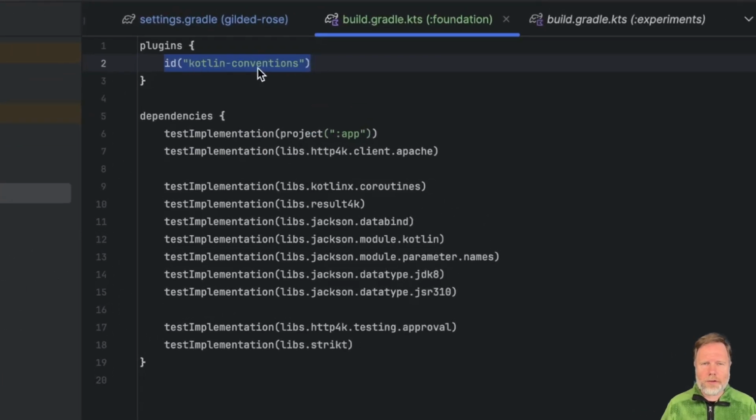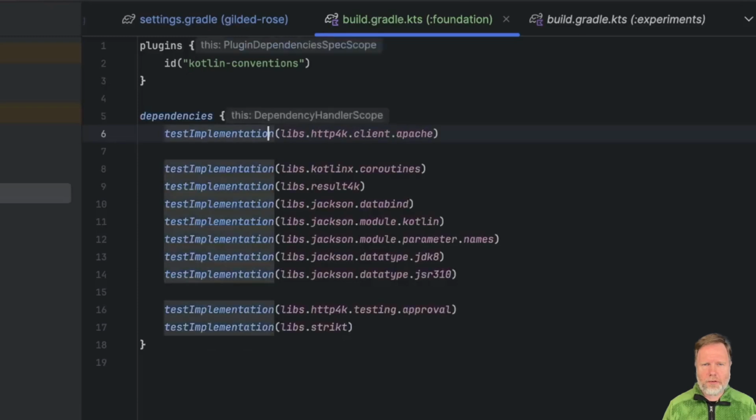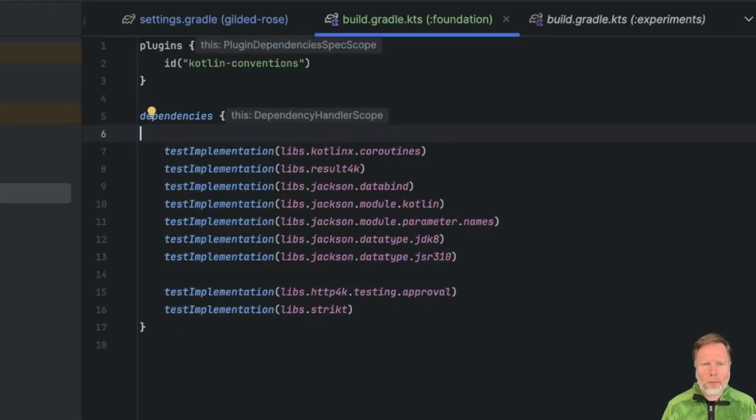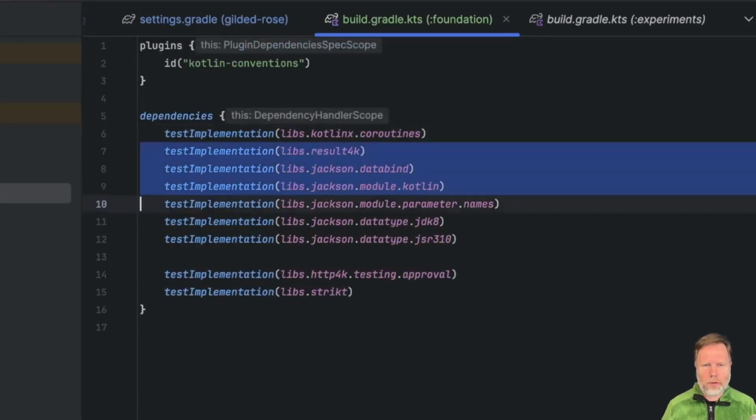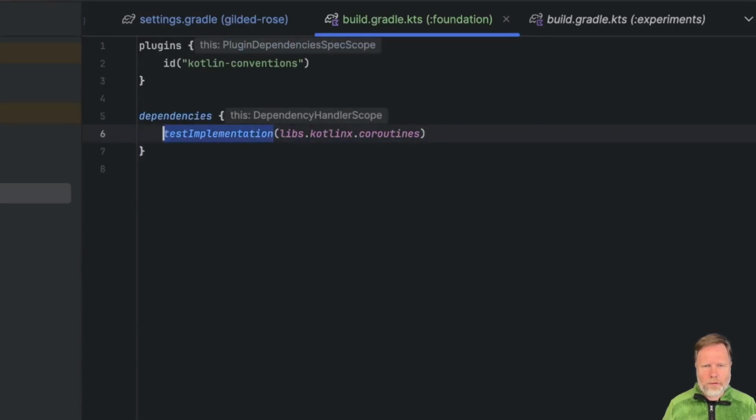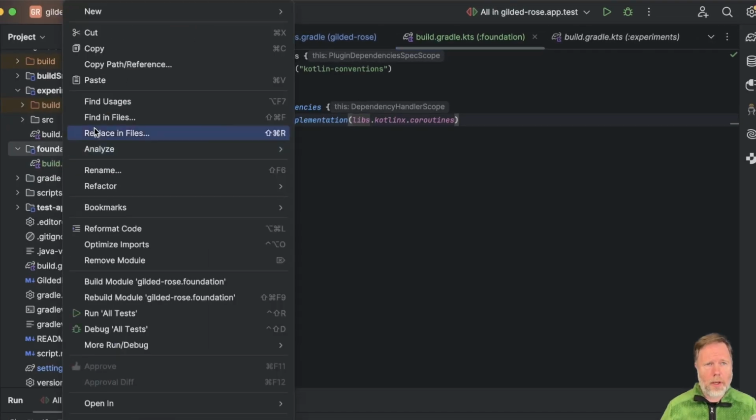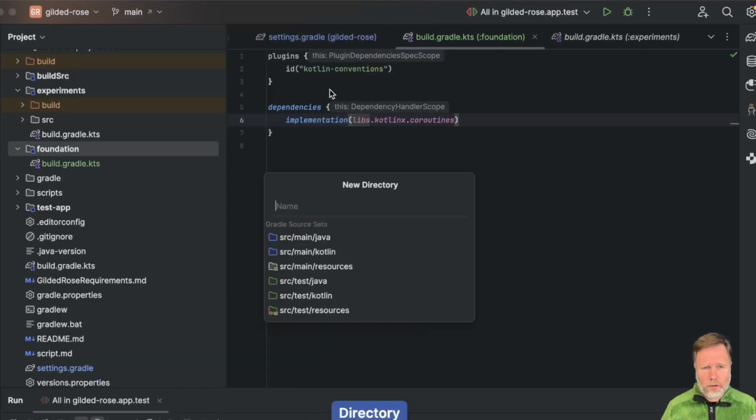Well, we need our Kotlin convention plugin to bring in the compiler. We're not going to depend on other projects or on HTTP4K, but we do know that we depend on coroutines. So I think this is just an implementation dependency because we're not going to export any types from it. It's just used to implement our parallel map. Okay, we'll have a new directory for source main Kotlin and source test Kotlin.